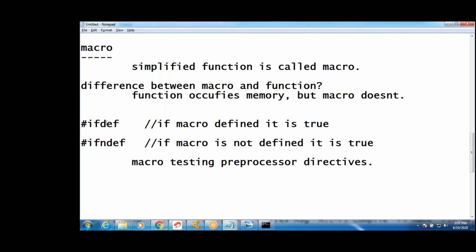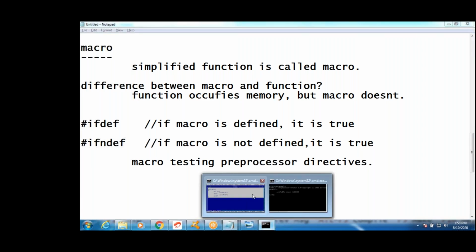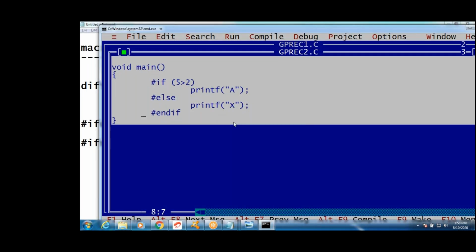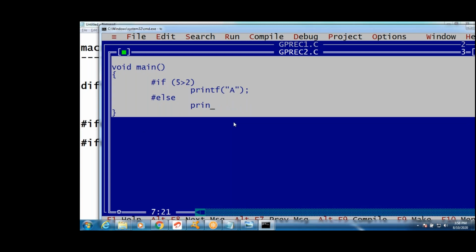If the macro is defined, it is true. If the macro is not defined, it is true. Okay, yeah, guys. How to write? See this. Now I want to write #ifdef, right? Now I want to print a message. What do I want to write, guys? printf welcome. When should I want to print this message? I want to print some text. I want to execute some code.